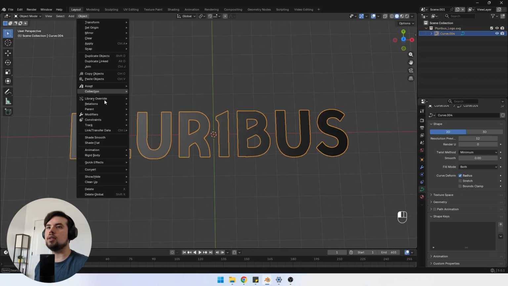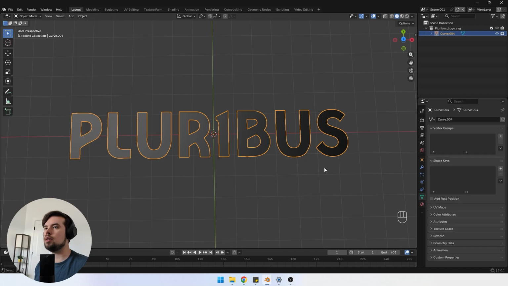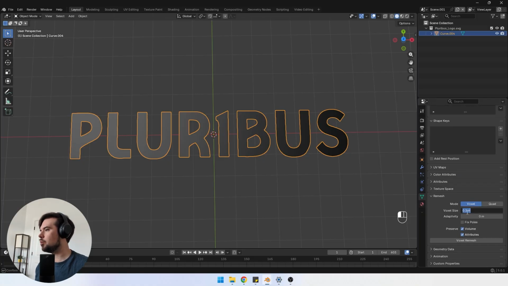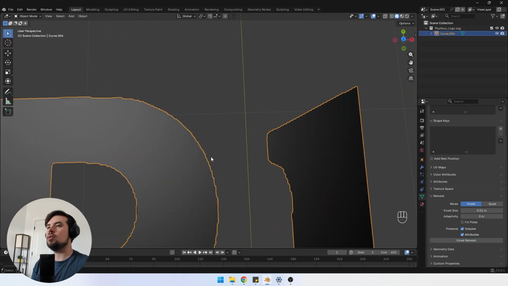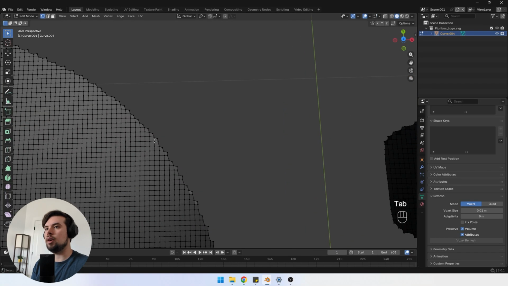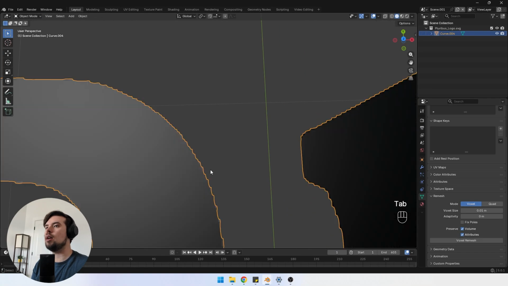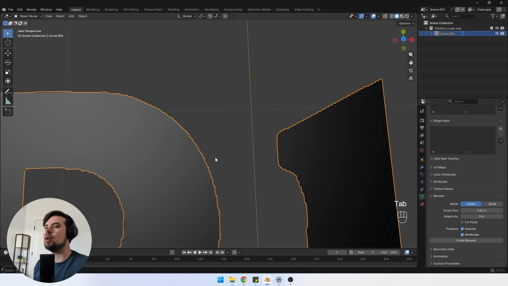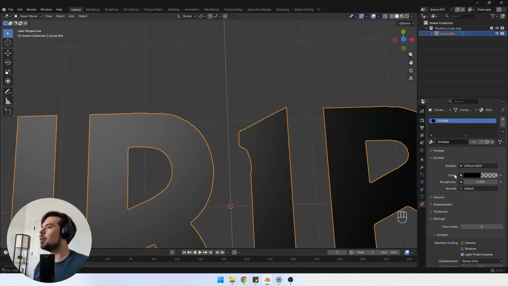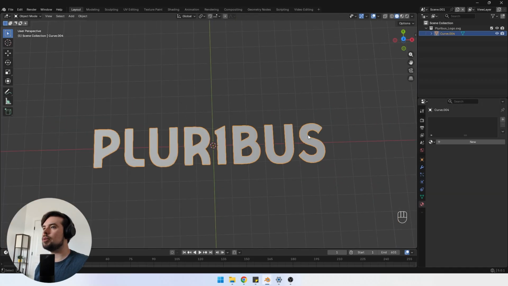Alright, next we can convert this to a mesh, and we will go to the object data tab right here, go down to the remesh tab, and we're going to remesh this by 0.01 voxel size. And you'll see there's a little bit of blockiness on the edges, but that's totally fine for what we need to do. We can remove this material, we're not going to use it.